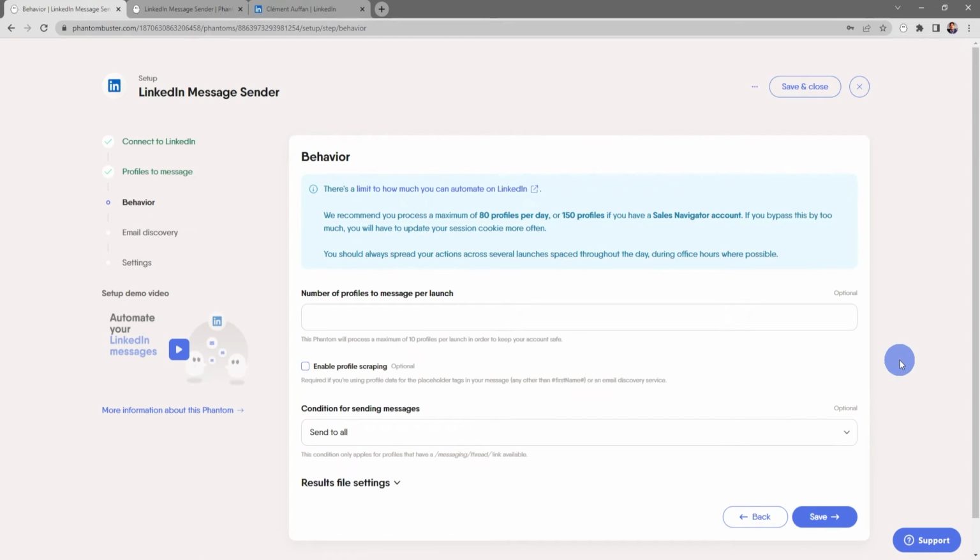Now here's where you choose the behavior of your Phantom. Now keep in mind there's a limit to how much you can automate with LinkedIn. We recommend you process a maximum of 80 profiles per day or 150 profiles if you have a Sales Navigator account. If you bypass this by too much, you'll have to update your session cookie more often. And then you should always spread your actions out across several launches spaced throughout the day during office hours where possible.